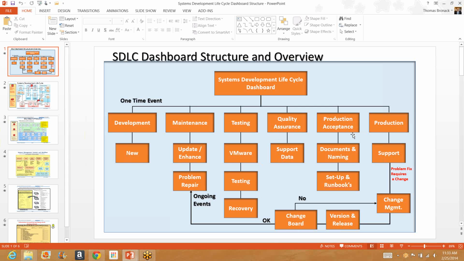Production acceptance is responsible for setting up the production environment prior to an application going into production. They need all the documents that are supplied through quality assurance, and you have to make sure the documents can help them place resources within files based on naming conventions. They would also have to do setup for the production environment, and they'd have to review the runbooks to make sure they're acceptable.